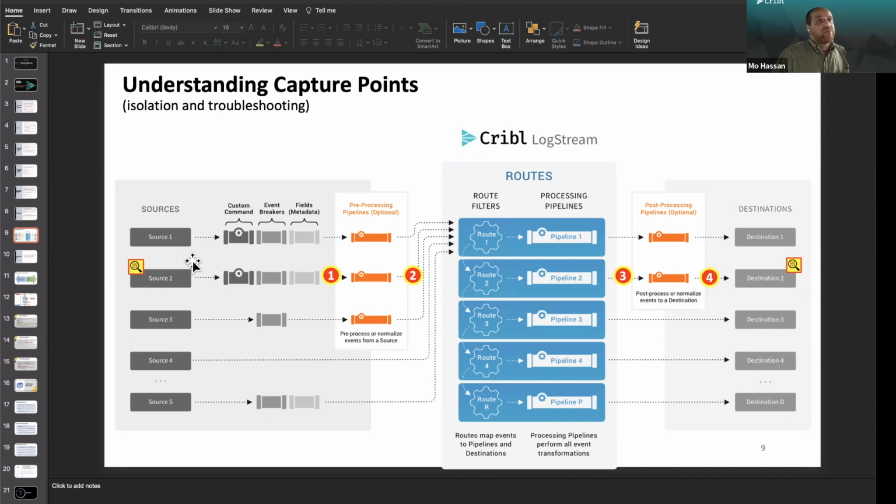Now, again, common sense: if you know the source doesn't send data from the get-go, don't start from the destination. I know my source doesn't work, so I'm going to troubleshoot that one.